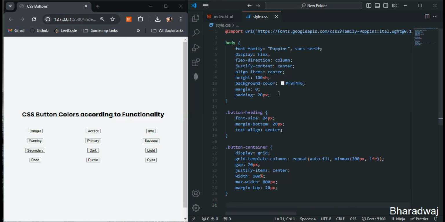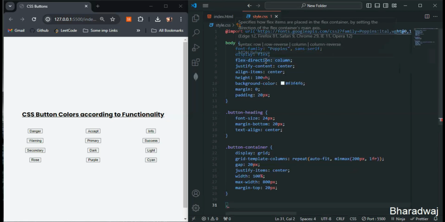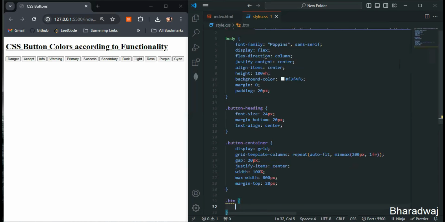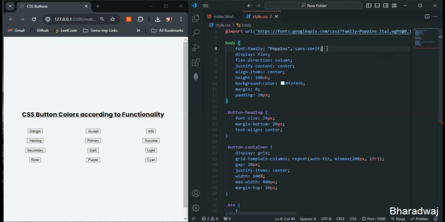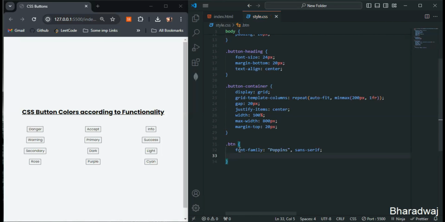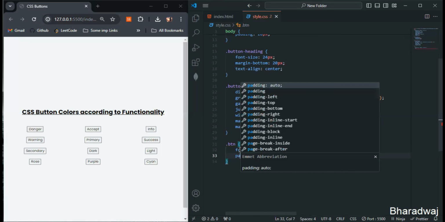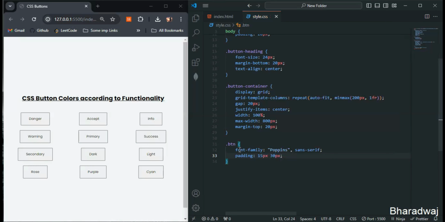Next, let's style the button, right? So the button class, for that one, I'll just come here. Let me copy this one. Class of btn we have given. Let me copy this one and paste it over here. For the button class, let me make use of the font family again. So I'll just come here, copy this one, paste it over here. Next, let's continue styling. So padding of 15 pixel and 30 pixel, vertically and horizontally. Now this is looking somewhat good.